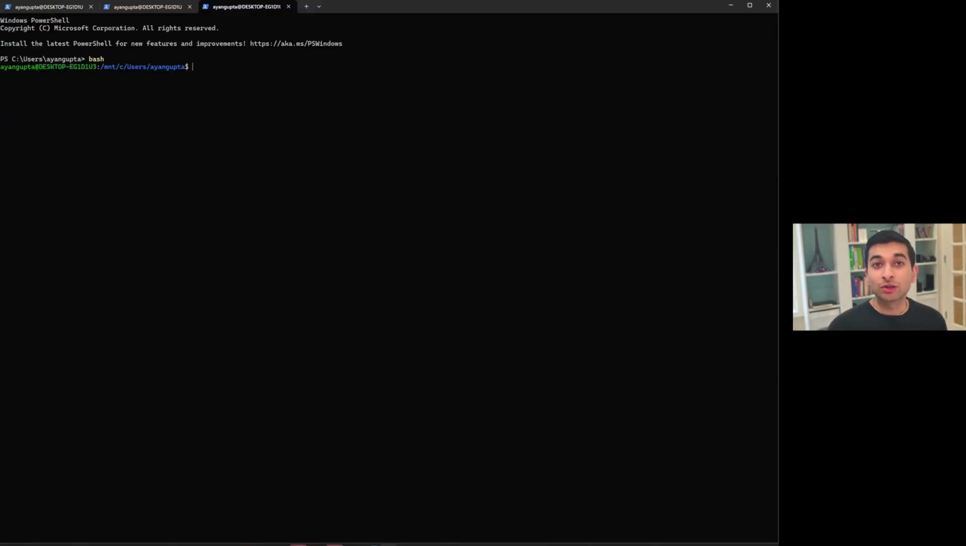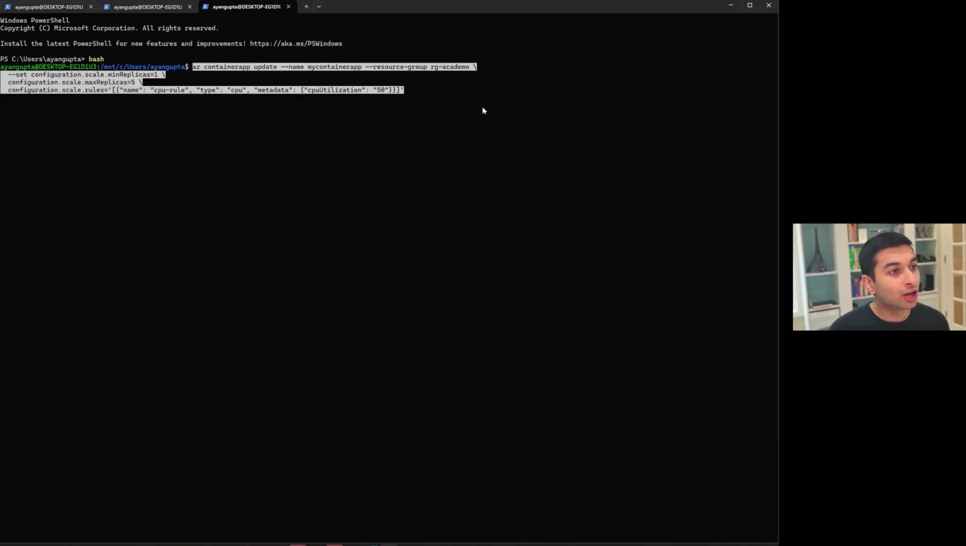All right, so now we're going to be updating the scaling rules and configurations. To ensure your app scales automatically based on load, we can update its scaling rules. For instance, we can set it to at least 1 replica and up to 5 replicas. In addition, we can set CPU scaling rules such that if CPU usage goes above 50%, we can actually adapt the container application. So once again, because the command is fairly long, I have copied it.